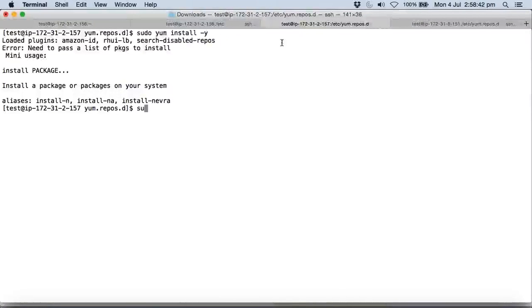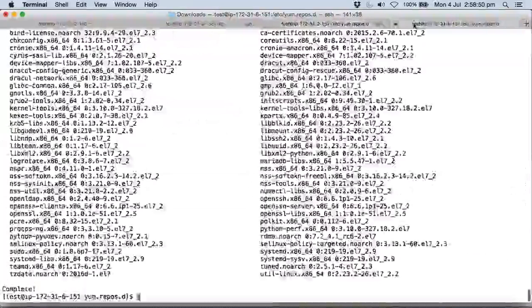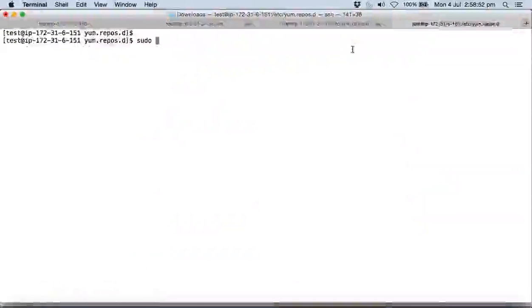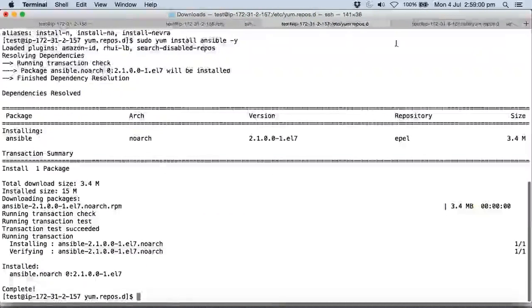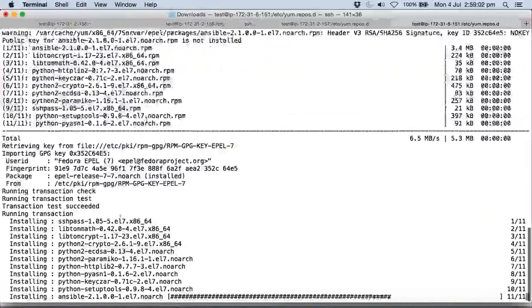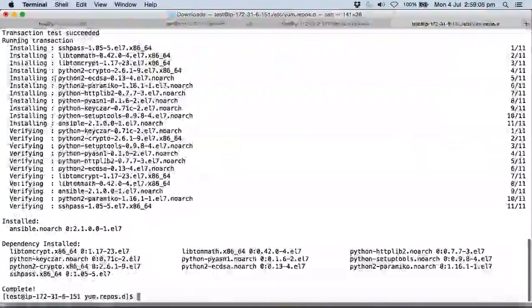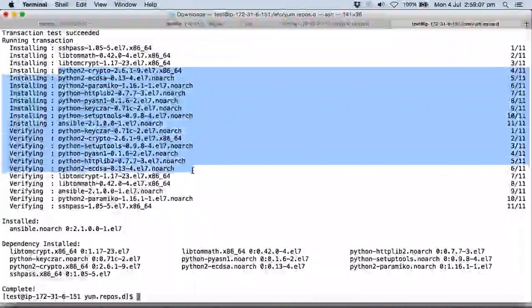Yeah, I need to put the Ansible name: sudo yum install ansible -y. Yeah, for this machine as well, sudo yum install ansible -y. So once you install the Ansible package, it is going to install the Python dependencies by default. We can see the Python dependencies have been installed.